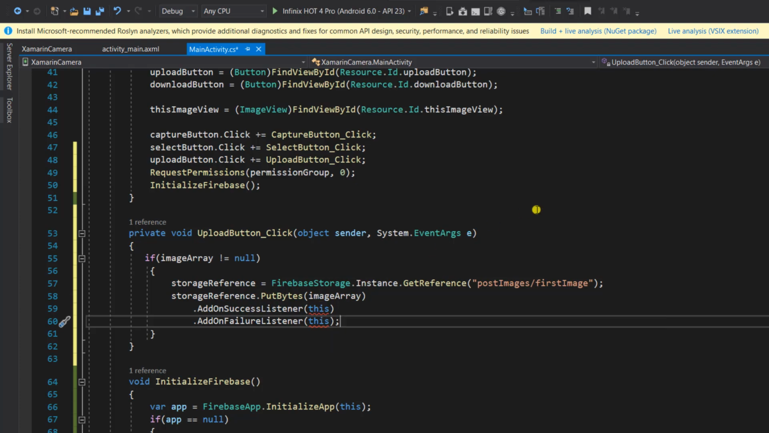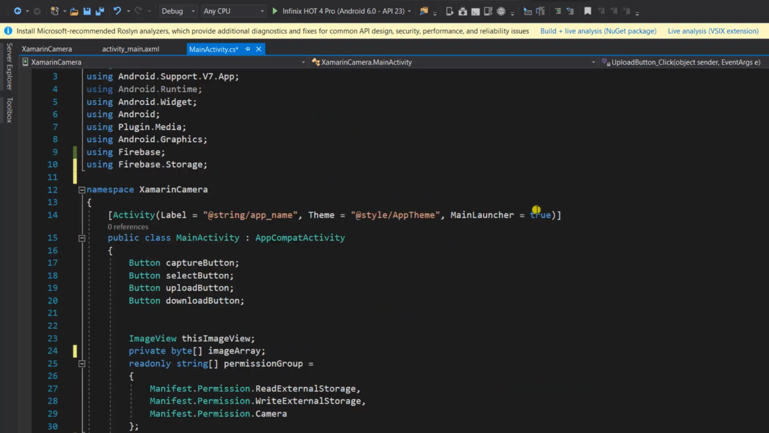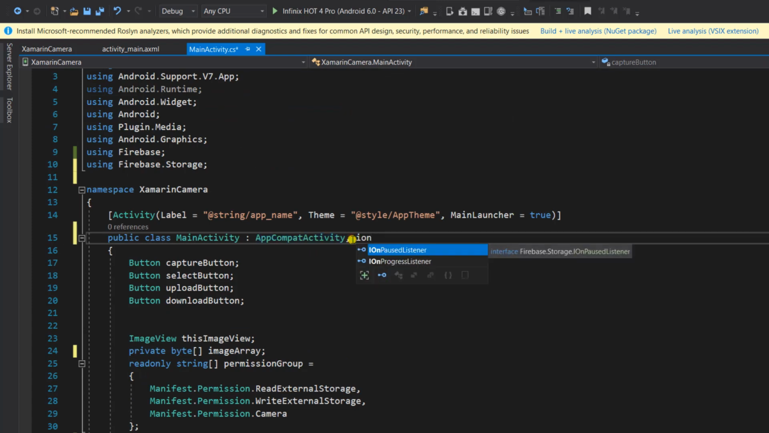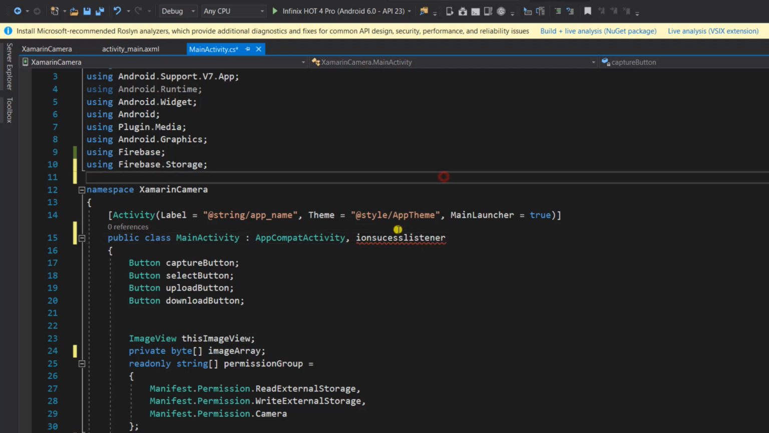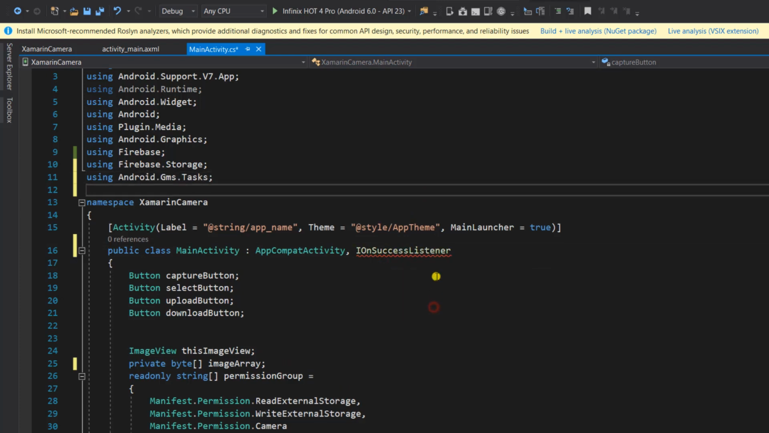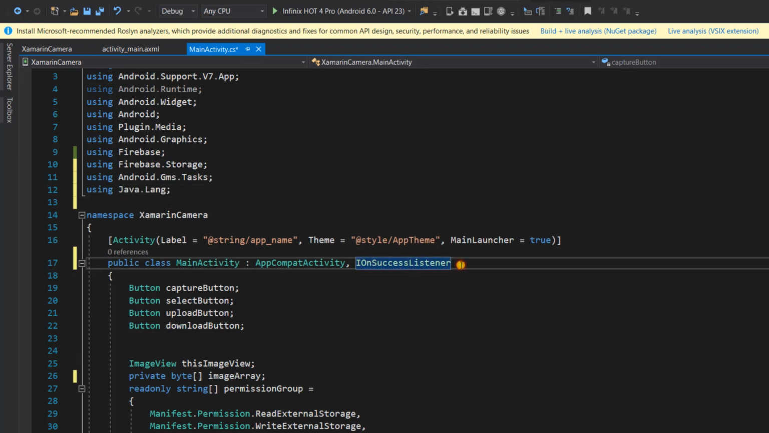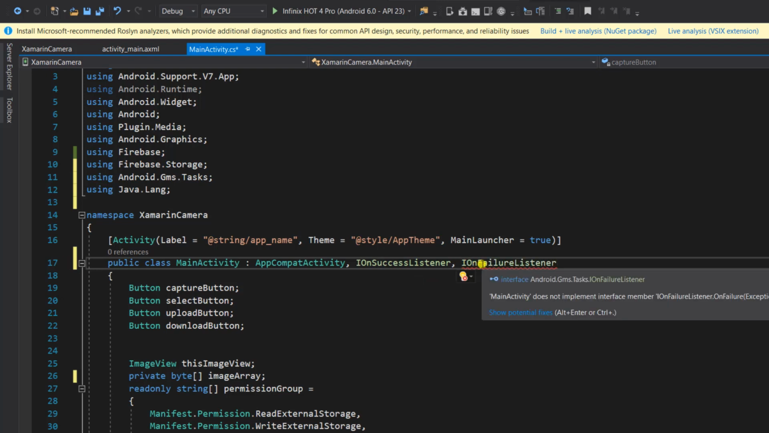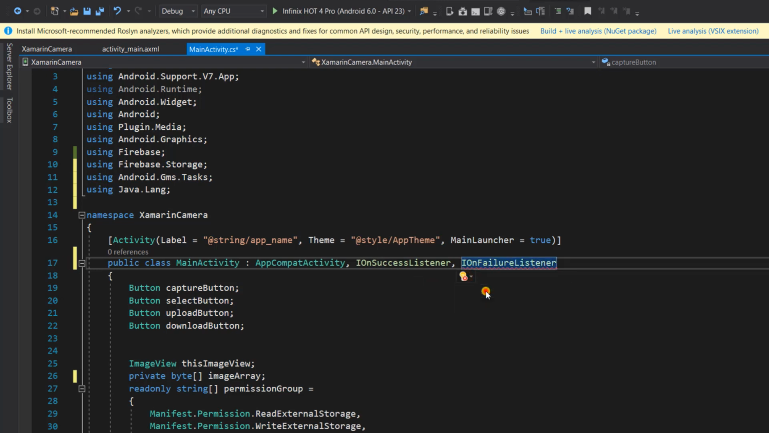So to do that, we're going to scroll to the top part of our activity. So here I'm going to have on success listener. So let's resolve this. Okay, and after resolving this, we need to implement this interface. And the next one is going to be on failure listener. And we need to implement this interface as well.